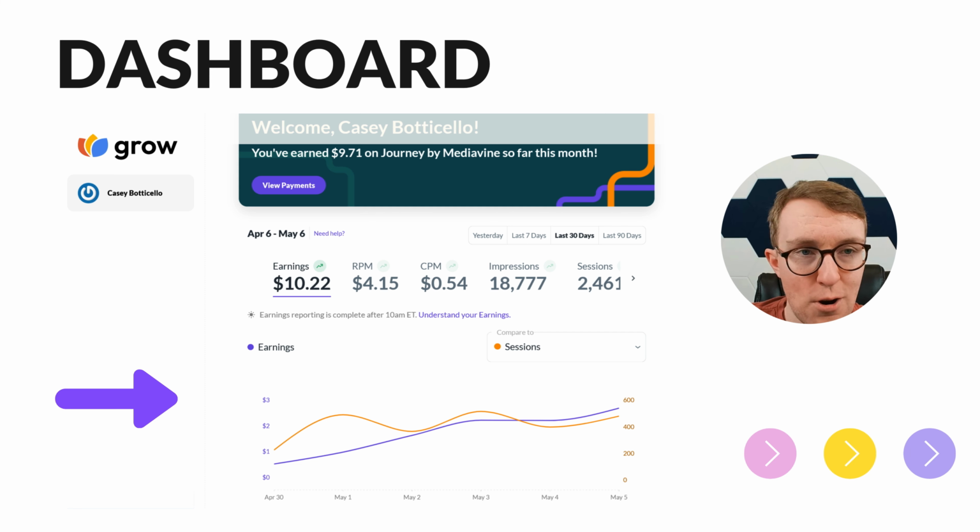You see your earnings, your RPM, the CPM, impressions, and that's the number of ad impressions, not any other metric, and then the number of sessions. So really, these are the main pieces of data you need. You don't need a series of convoluted graphs to understand the ratio or relationship between them.